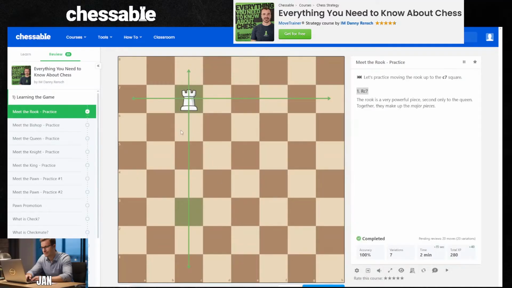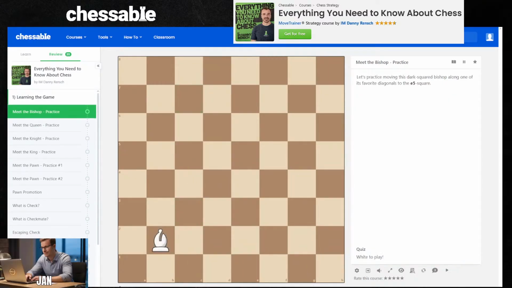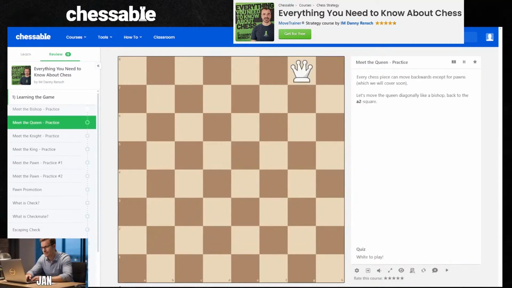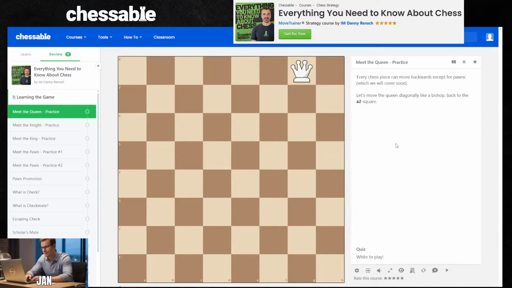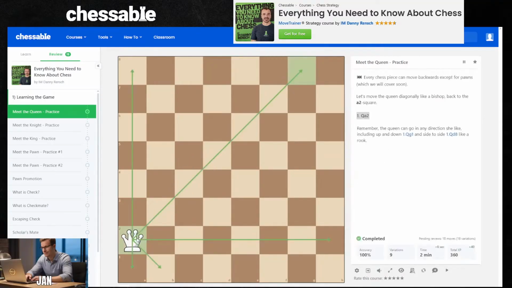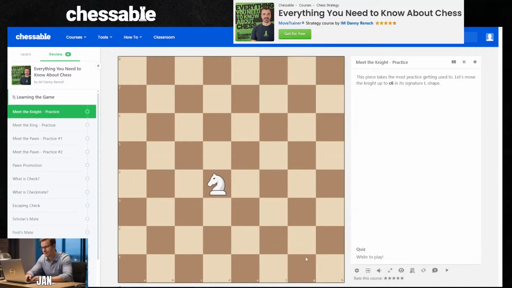You always see with the arrows in which directions the rook can move. Good. Next variation, the bishop goes to the E5 square. Wonderful, done. Next one, let's move the queen diagonally like a bishop back to the A2 square. A2. Okay.